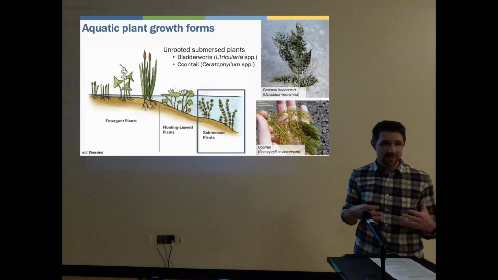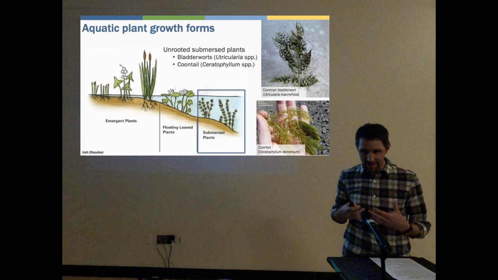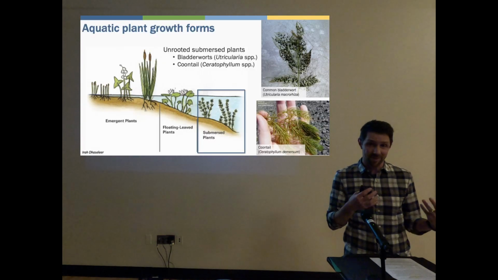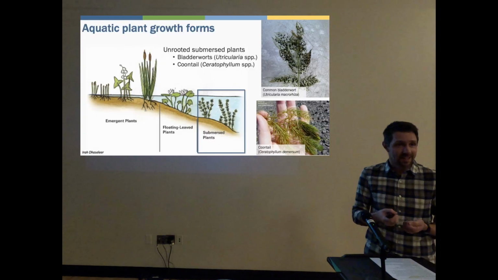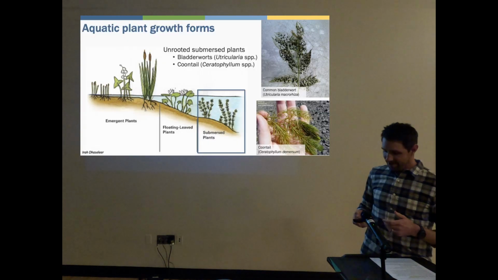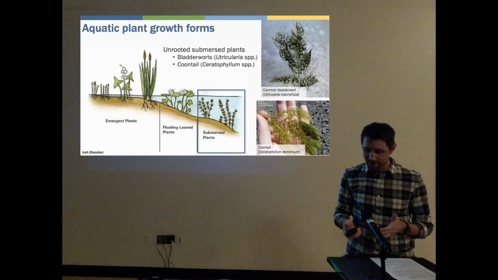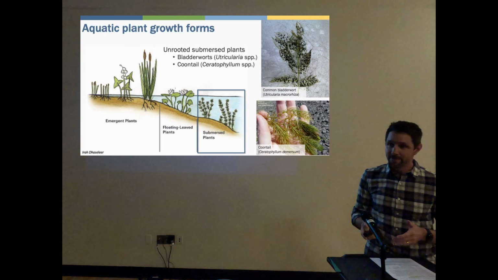Bladderworts, folks might be familiar with, these are actually carnivorous plants. They have small bladders on the leaves that actually suck in aquatic invertebrates and sometimes algae as well, and they digest them to get their nutrients. So really fascinating plants. And these are both found on Pattison Lake, and many lakes nearby.